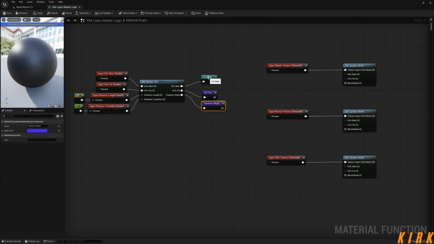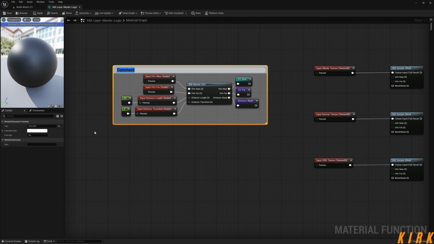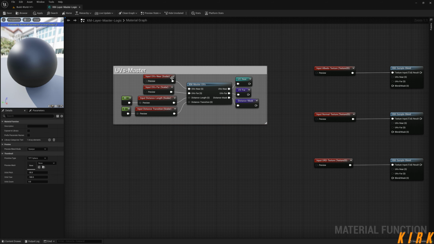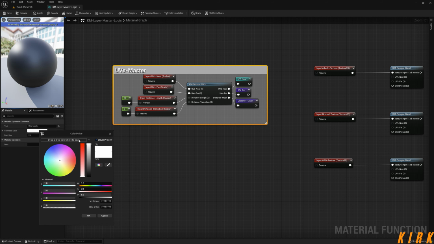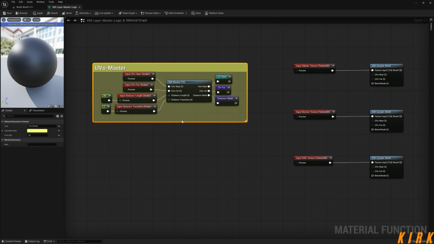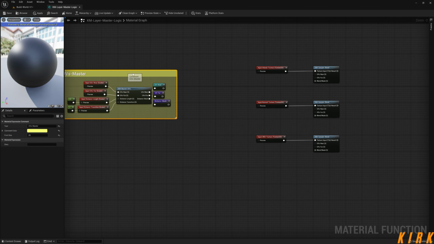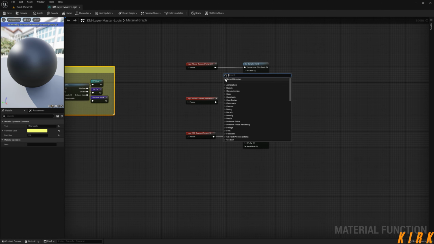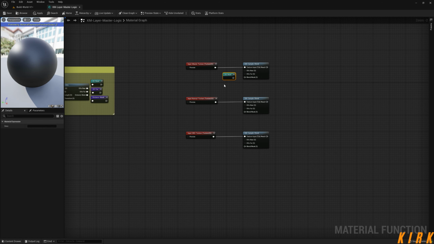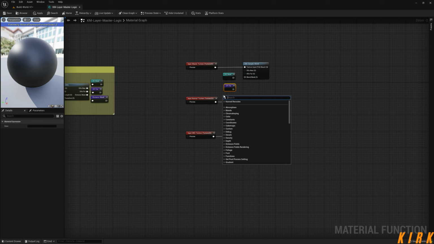Right, okay, now we've got that set up. I'm going to highlight all these, comment it, and put UV's master. Change the font size to 25. You can change this font size in the editor preferences if you want. But I never really do that. Okay, so how we use these now is we simply right click, come to named reroutes, and just bring in our nodes that we need.